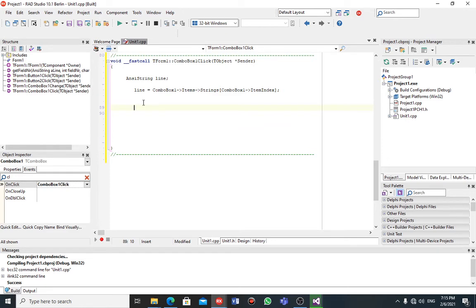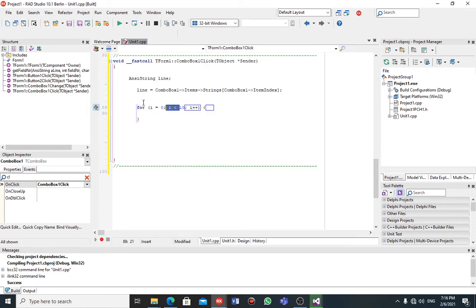So now, if the line that I have is equal, we want to delete, we need what? We need a for loop, remember. So I'm going to produce a for loop here, int i. We want to go through, since when I click on the combo box, I want the list box items to get deleted. So I'm going to use the list box.